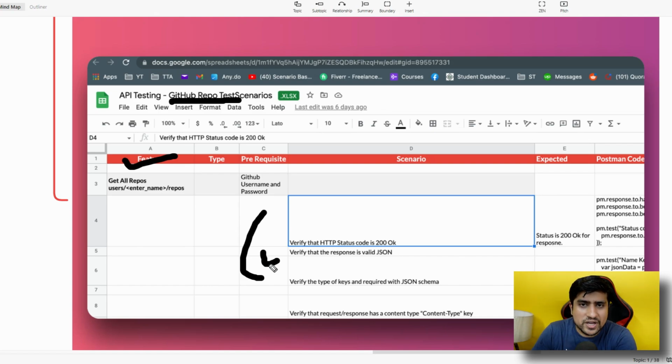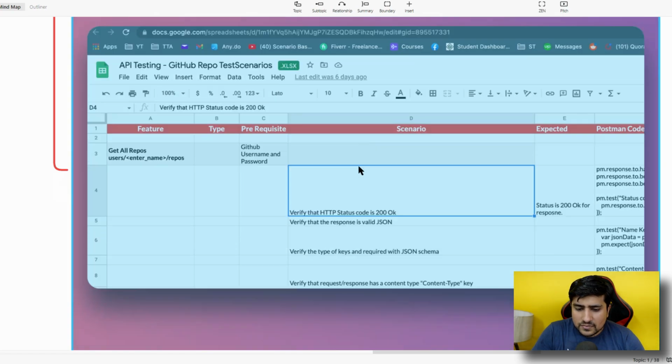You can watch my other video where I have discussed different types of test cases in APIs, but I'm just letting you know, yes, this is a similar template that you must have used in manual testing of a web application, right? So a similar thing is what we are using in APIs. All right, so let's go down.